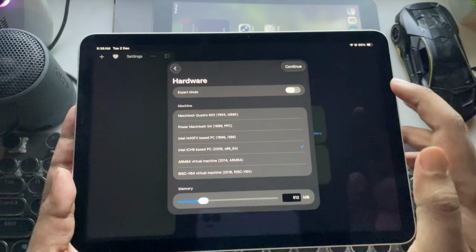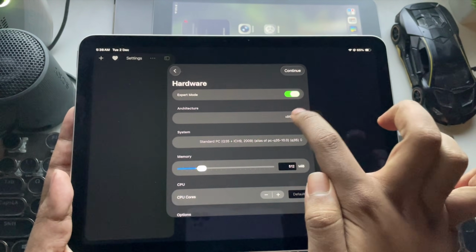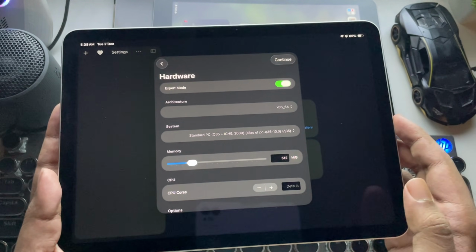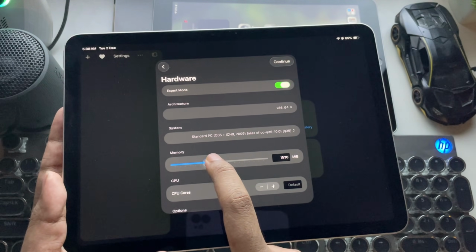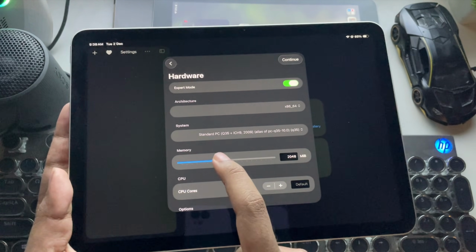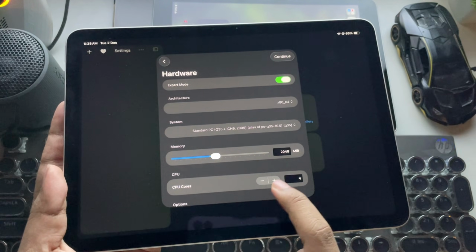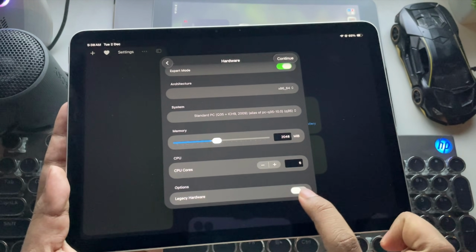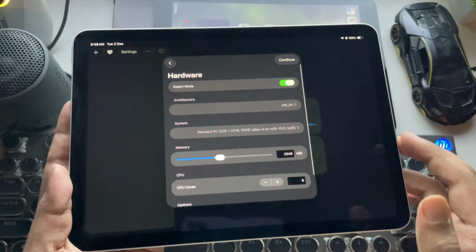Here we need to configure the hardware. Enable Expert Mode, which will make the setup process much easier. Here, architecture is selected to x86-64 based. System is selected to standard PC version. Set RAM memory to 1 to 1.5 gigs, or 2 gigs. If you are using low RAM, then choose 1 gig. Set CPU cores to 4 to 6 cores, which is more than enough. And here we have the legacy hardware option. That's for older system builds, especially for old Windows versions, which you don't need for this.